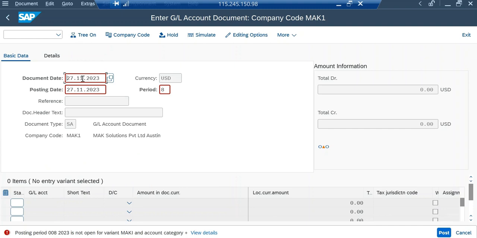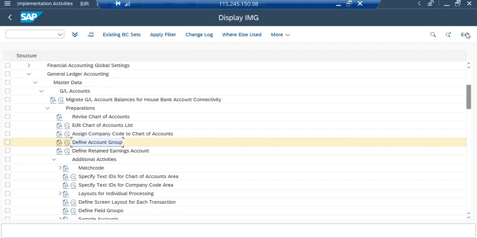2027. Try to post it for the October month. Okay, so it's already throwing an error that says it is not open for the October month. The posting period is not open for the variant.